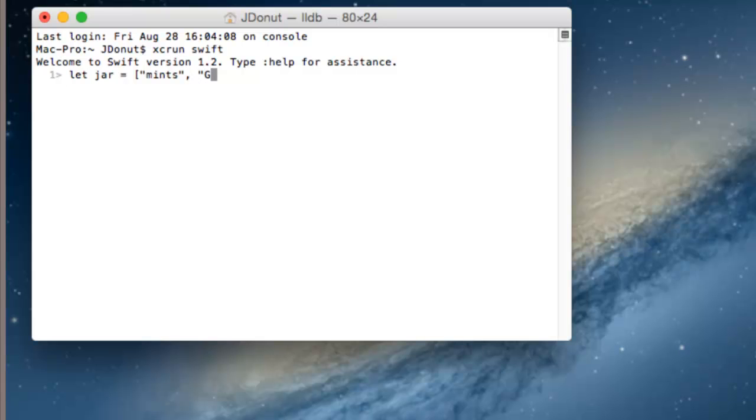Oh my gosh, this is going to be a long day. And then we're going to do some sprees. And then bracket. So now we've got our array, and our array is called jar. It's a constant because we use the word let to begin with. And I have three elements in my array: mints, gum, and sprees.